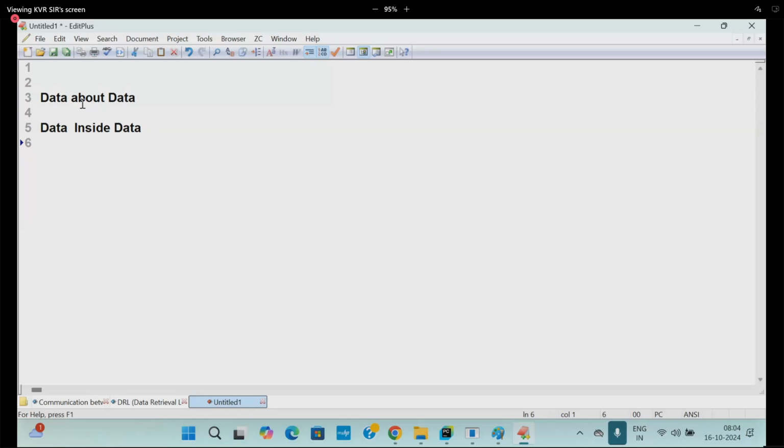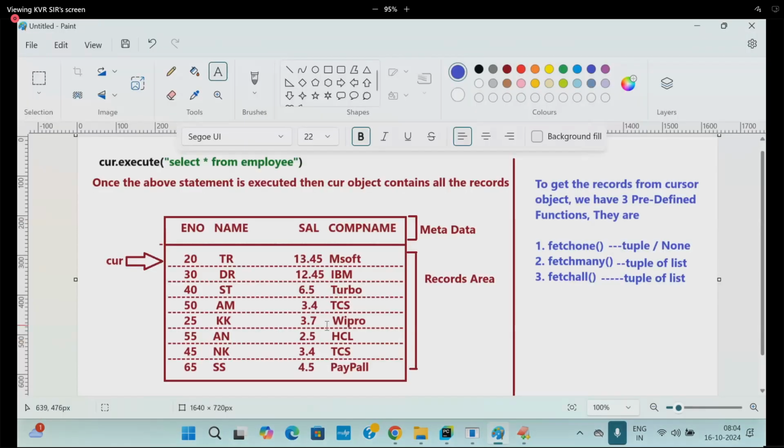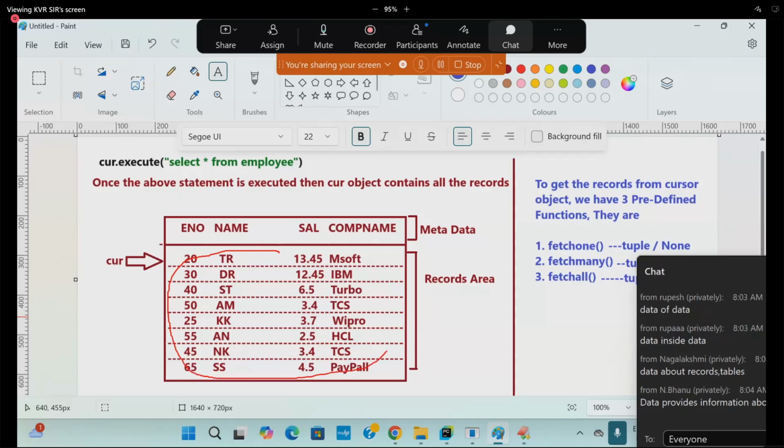Now I'm asking, what is this data? The interviewer will compulsorily ask about data about data. Nagalakshmi says data about records and table. So I'm going to explain what is this data and what is this data. Look at students. No need to worry about it. This is called records, and these columns are data assigned to them. What is this data called? Metadata. What is data about data?